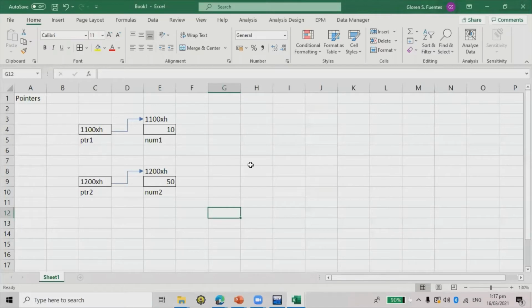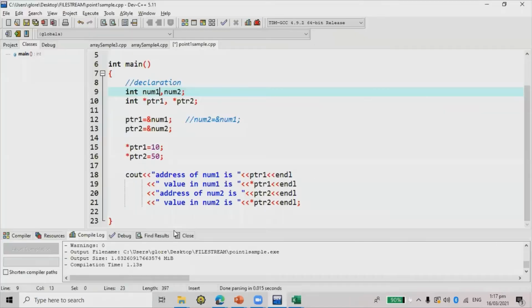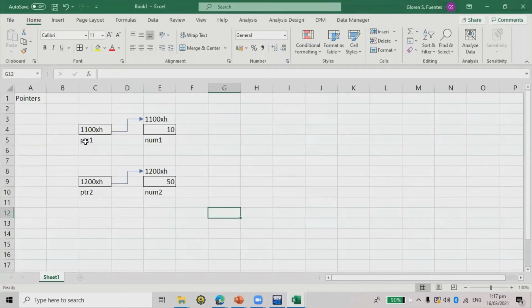From the previous example, this is the illustration of what we did in the previous code. Pointer ptr1 is pointed to the address of num1. Pointer ptr2 is pointed to the address of num2. Then we assigned *ptr1 equals 10. That means we're going to populate num1 using the pointer variable ptr1.